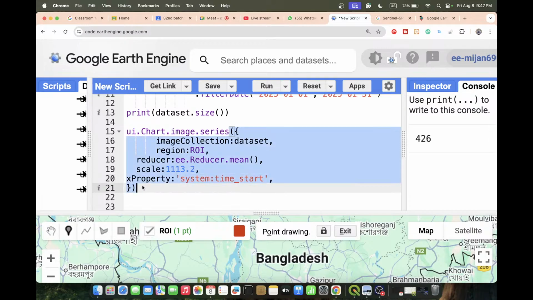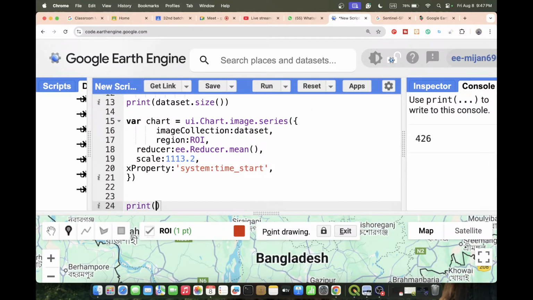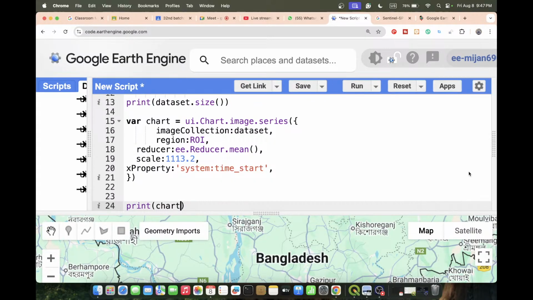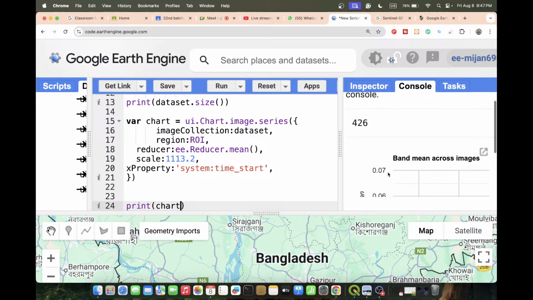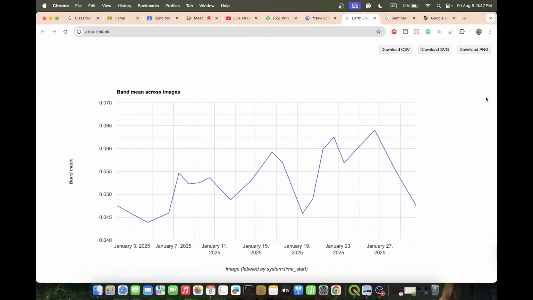Now the whole thing is stored in a variable. You can put any name as a variable; I put the name, suppose, chart, and further just print the chart. So print this chart, and now run the code. Now it's generating the time series chart, and if you check, we find this type of time series chart.